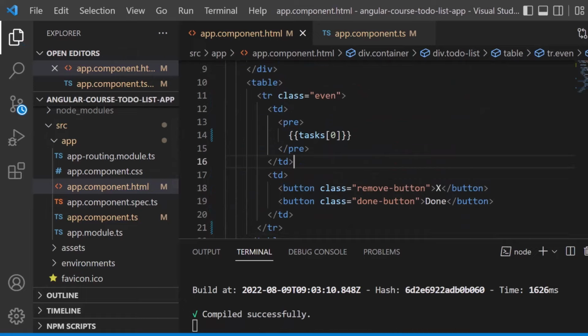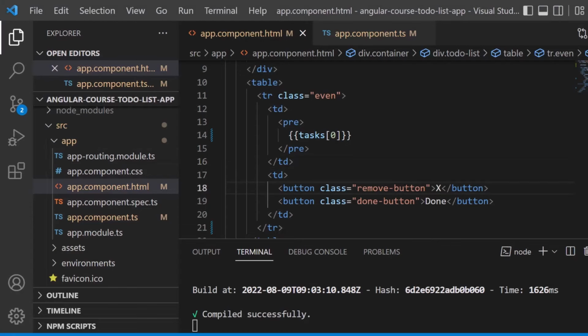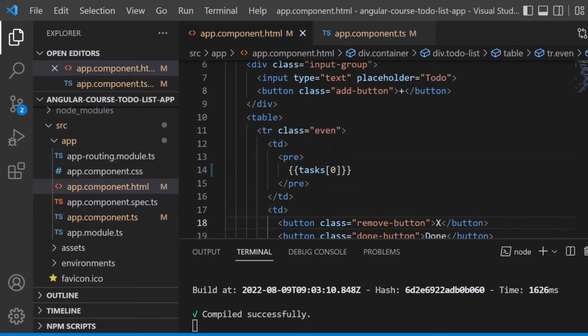So I save it and go to the actual application. This is what it should look like now. So we only have visit n. And now let me show you how you can create a loop. So right here in our table row, because we want to create a new tr table row for each element in our array, this is why we create the loop inside of that tr element, right?